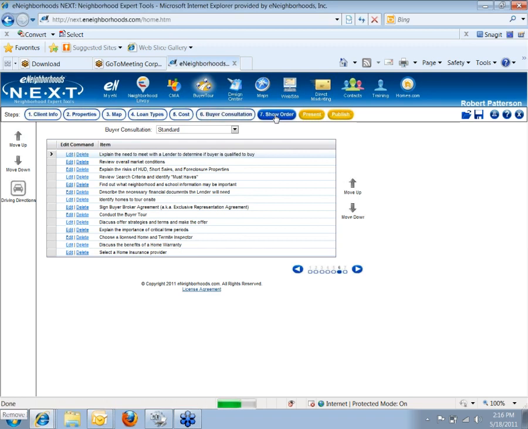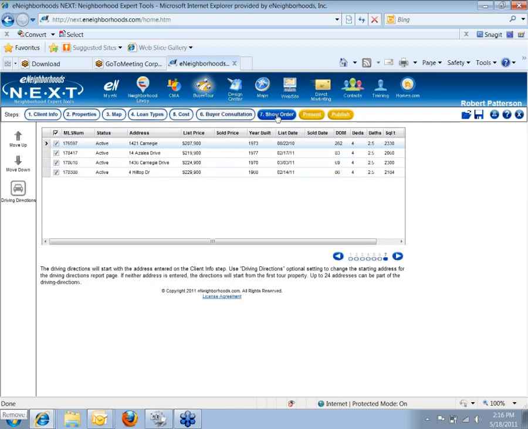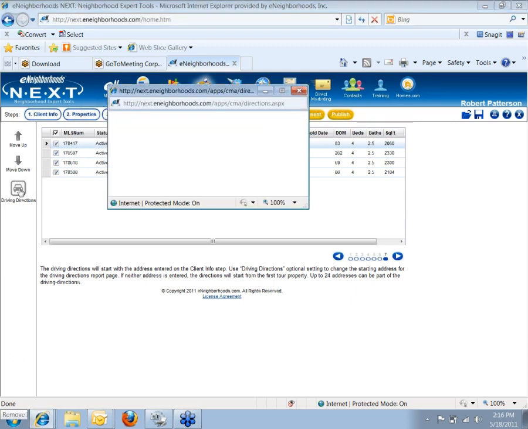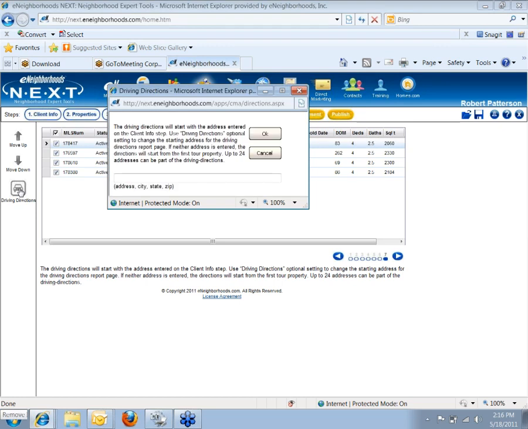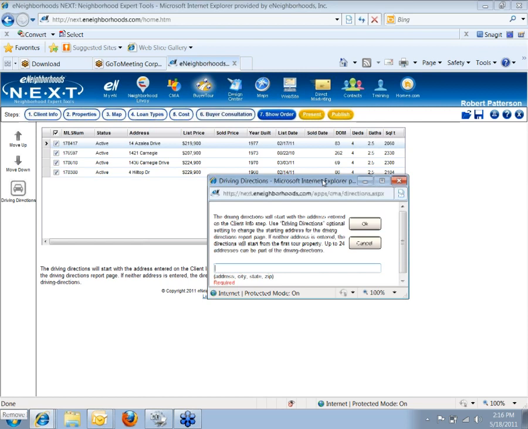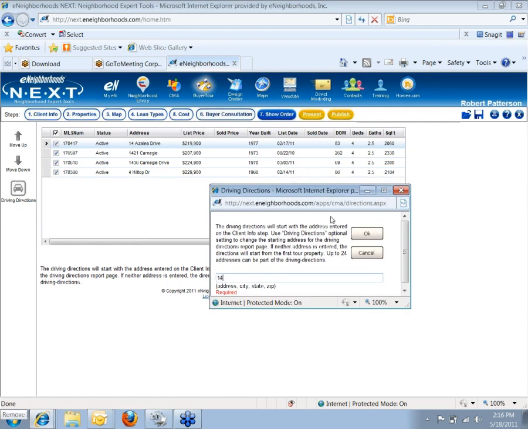Now is to show the order. Once you click show order, it's going to show the properties. And you can change these orders if you'd like. So if you want this one moved up, I just moved this one up to the top. So the driving directions are going to be from your order here. So I'm going to click on driving directions. You can add additional addresses in here if you want to as well. So we're going to do 14 Azalea Drive, Binghamton, New York.